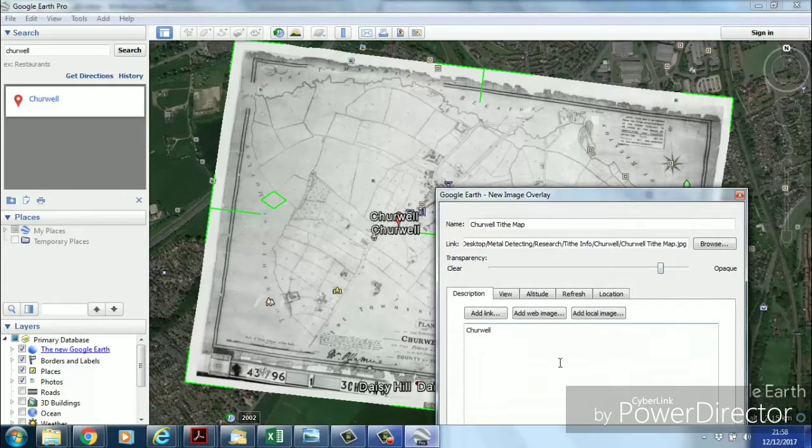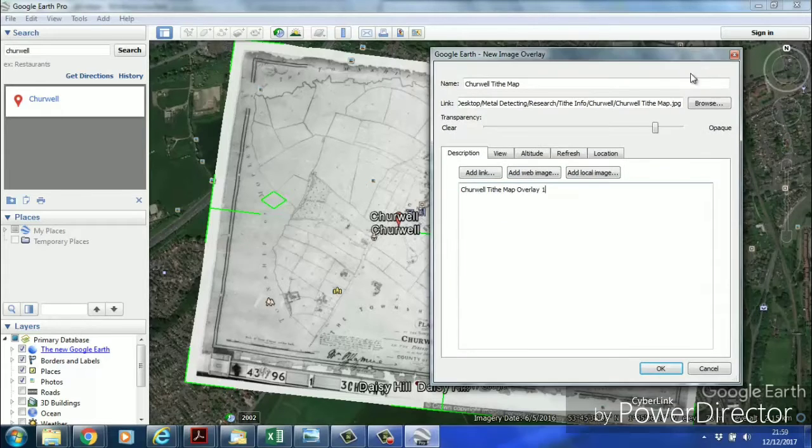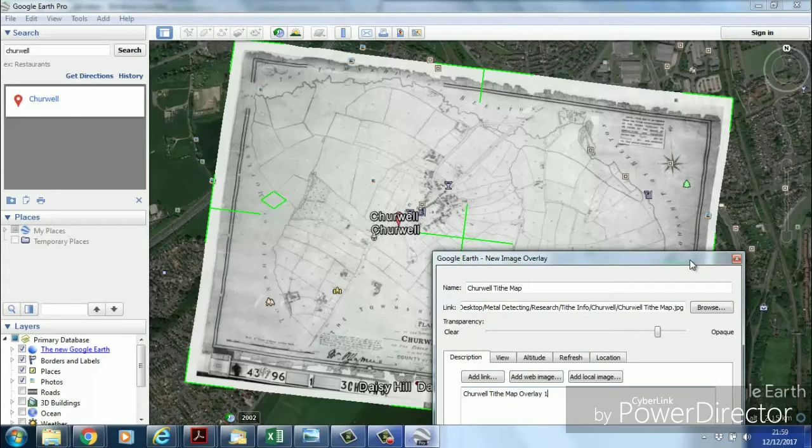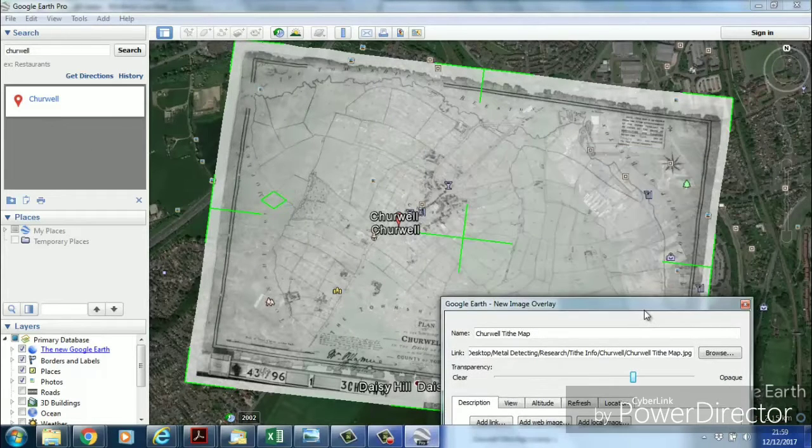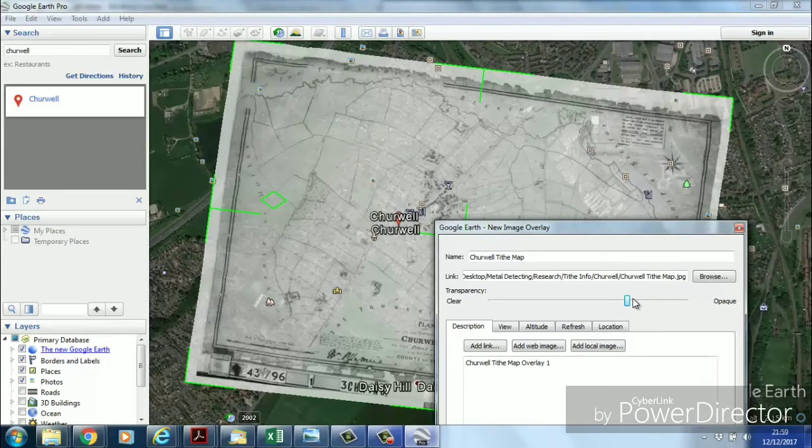Once I'm trebly happy, move the opacity down so you can see through to the original Google Earth image and the old image. You can do this with any image, to be honest, so you can overlay a tithe map or any other map that you've found. Then click OK.